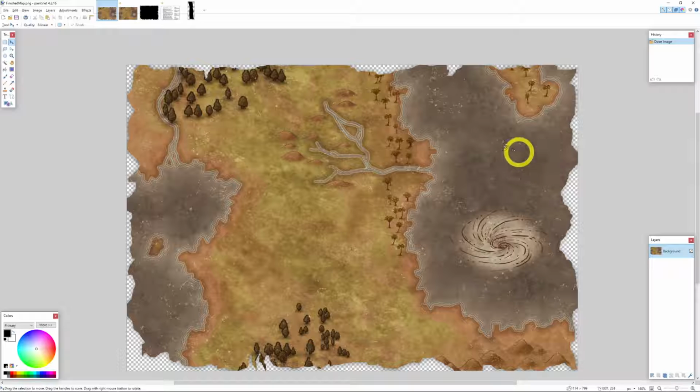Now I'm using paint.net here, but this concept works in any image editor that allows you to have layers and your little magic wand icon which selects all colors or close enough to. So the idea is to have one of these little maps with these sort of torn edges around it, or a newspaper clipping like that.